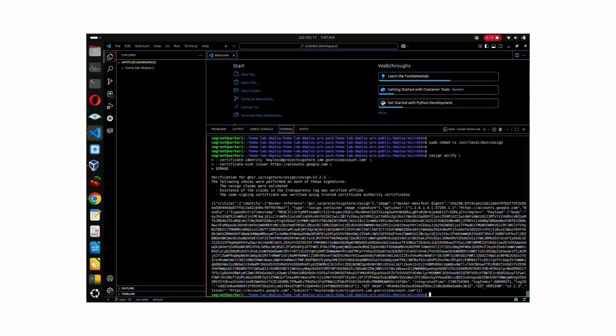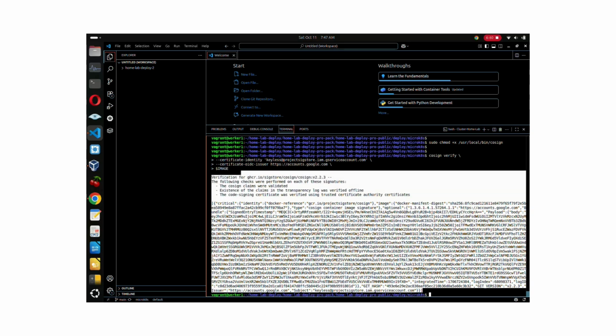Let's fix our command. Cosign verify, certificate identity keyless@projectsigstore.iam.gserviceaccount.com, certificate OIDC issuer, image, and success. This is what makes keyless signing so powerful. No more managing private keys. Your CI/CD systems can sign everything transparently using identity federation.